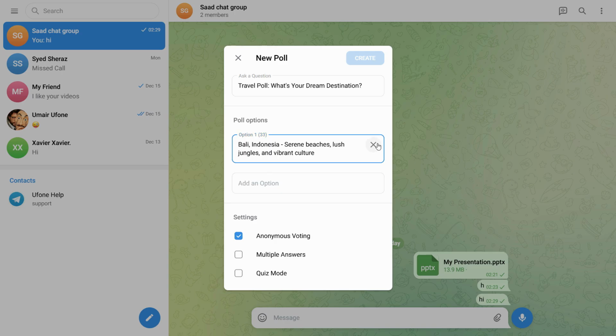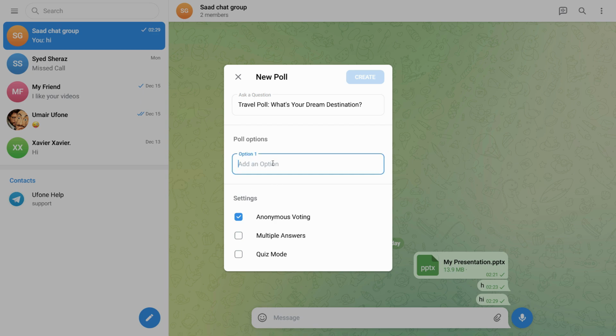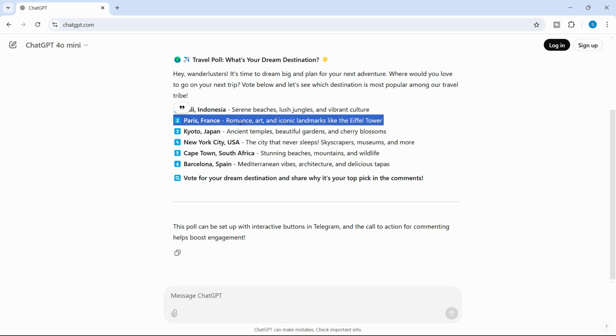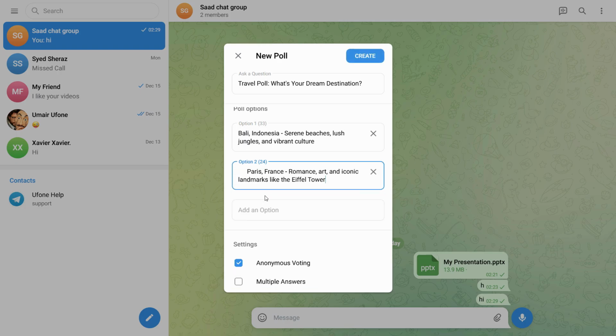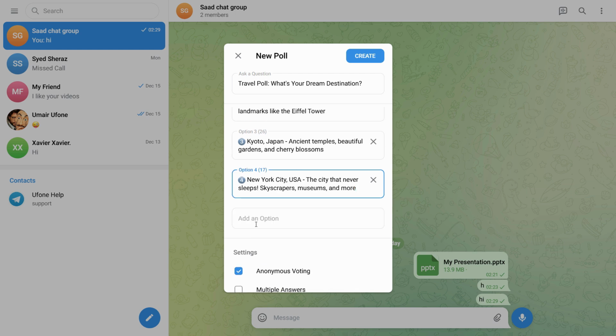Let's see if it is able to paste all of this or it has any limitation. Let's copy this, paste it right here. And let me just quickly paste 3 of them. All right, I have quickly pasted 4 options.